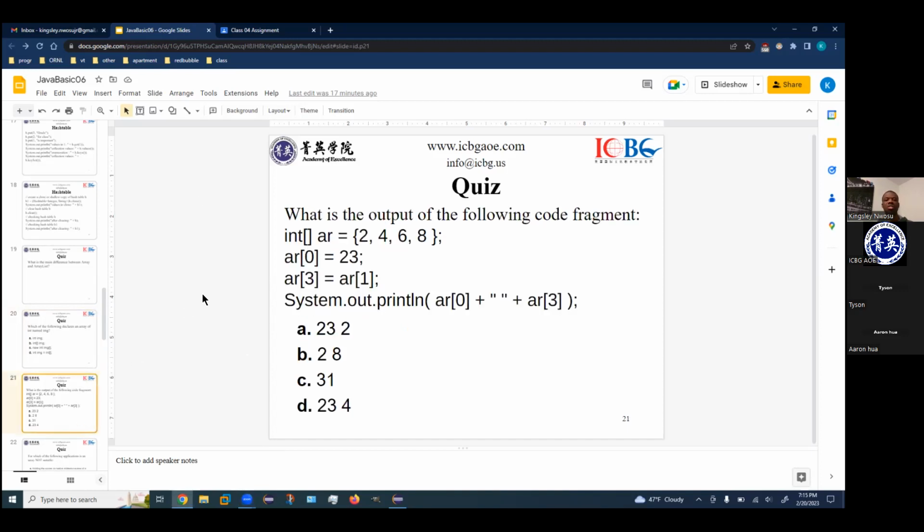Let's see, another quiz. What is the output of the following code fragment? So we have an array of integers that's equal to 2, 4, 6, and 8. And then we're changing index 0 to 23. And we're changing index 3 to be equal to index 1. And then we're printing out index 0 and index 3. So I'll give you guys a minute to figure out this one.